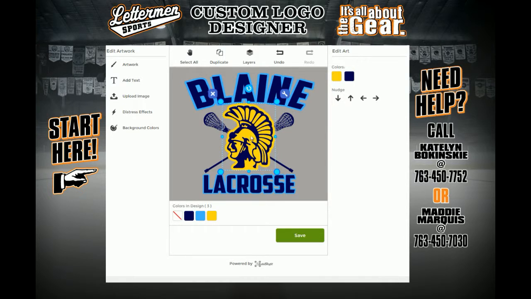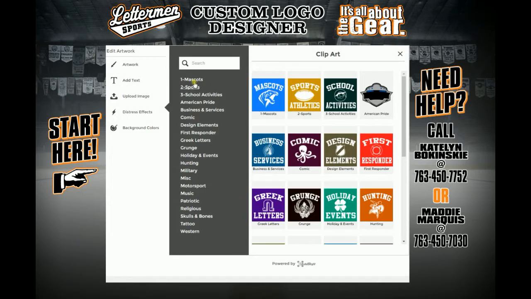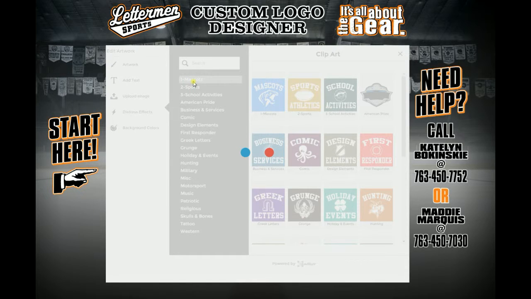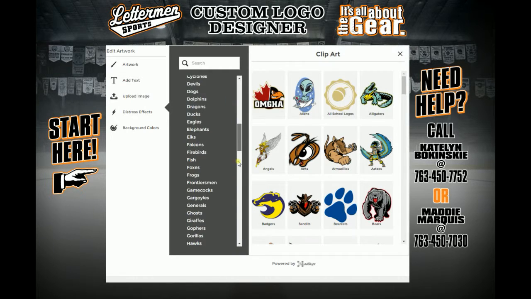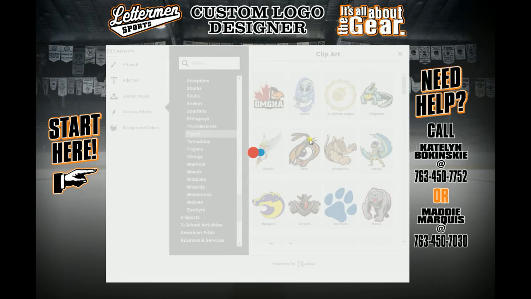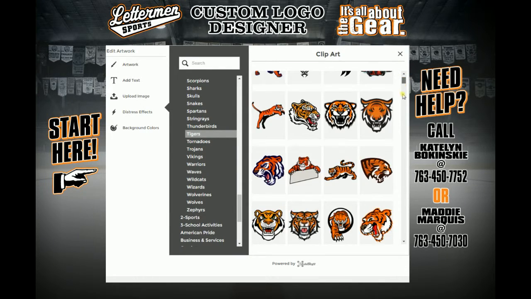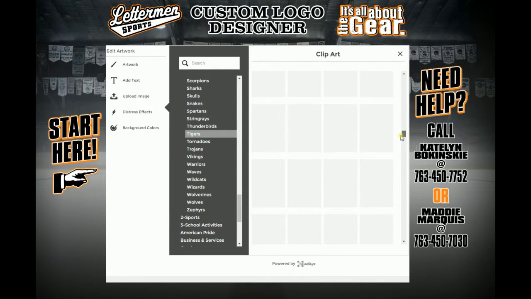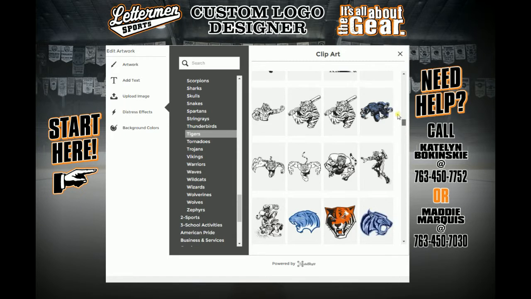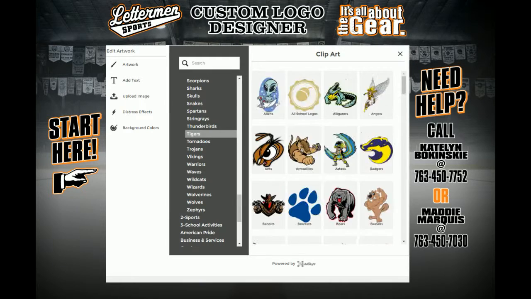Now they are not the Trojans, so I'm going to go ahead and click on the mascot and get rid of that, and then go to my artwork tab, click on clip art, and then mascots are up at the top. So I'm going to click on that, and I'm going to scroll down to tigers, which is essentially the same thing as a Bengal. So as you can see, we have a lot of different tigers or Bengals to choose from. So you can scroll up and down and shop through the different mascots. I like this guy, so I'm going to use him.